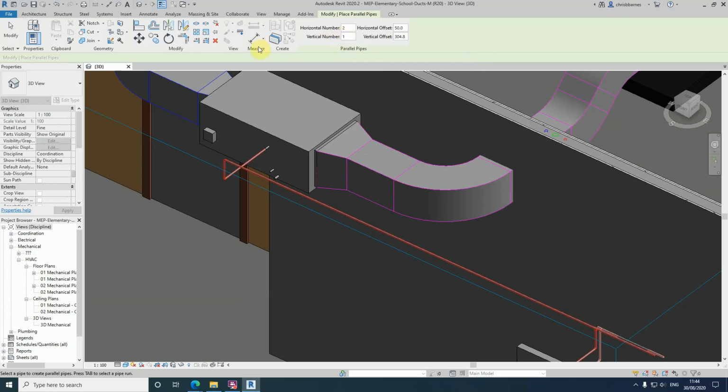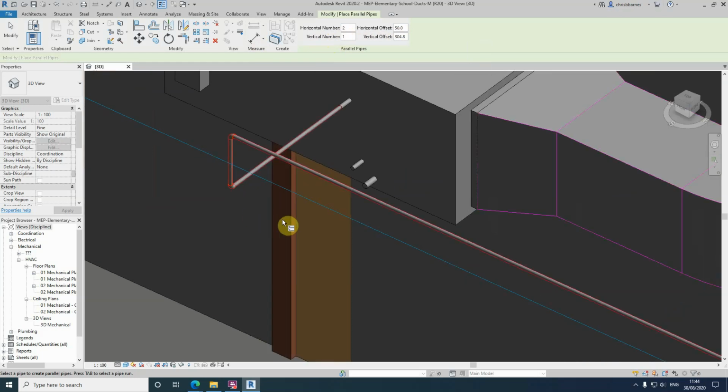So all we need to do on this, and again we can do this in 3D, 2D or section views, is go along, and if we come in from the right hand side, our pipe will appear on the right, as you can see the dotted blue line. If we come in from the opposite side, it will put our pipe on the opposite side. So just bear that in mind, especially on 3D. If you're doing 2D, it should be relatively easy.